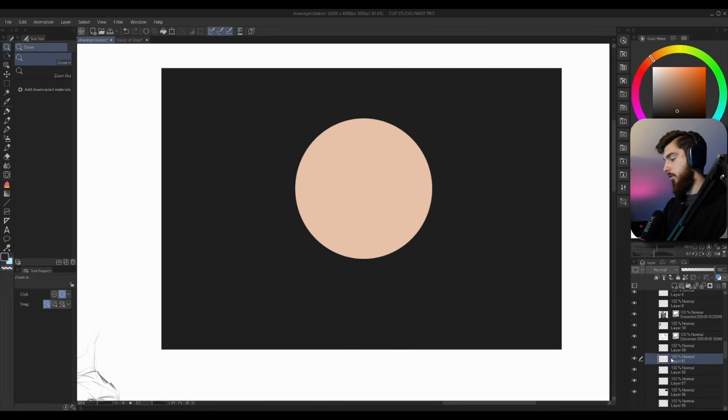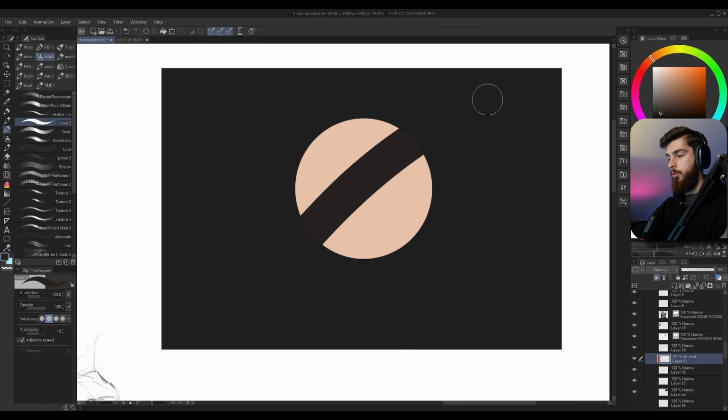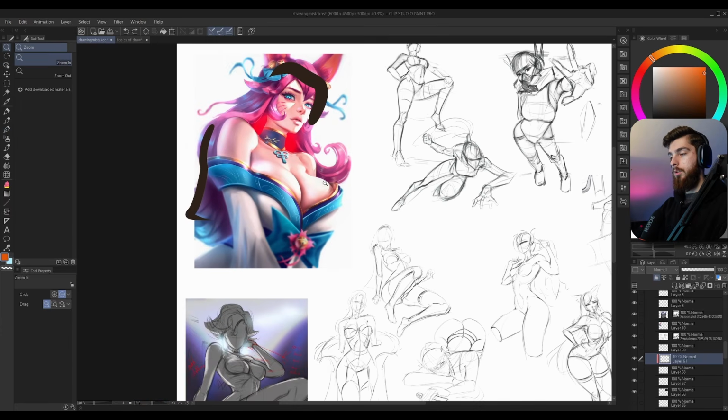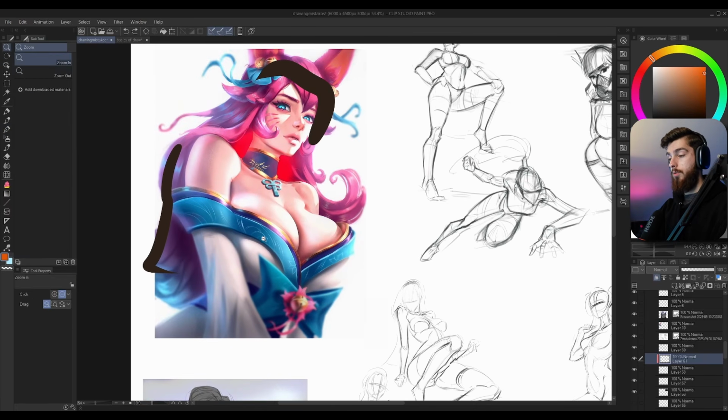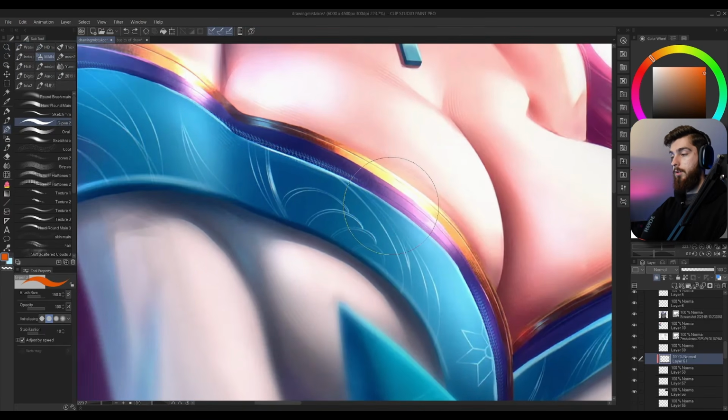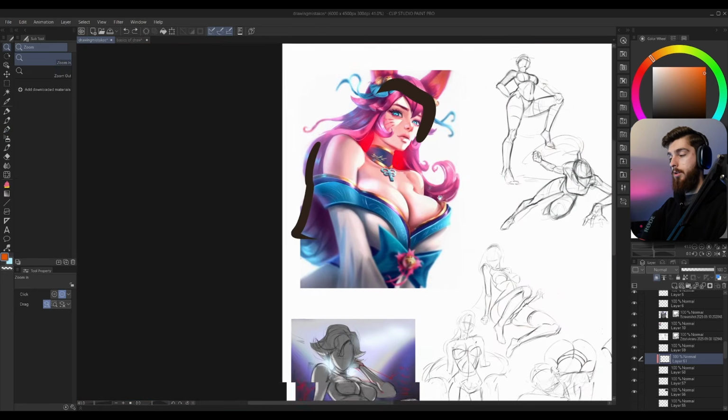What we can do is just make a new layer and then clip it to the bottom layer. And now if we want to draw, you cannot go past that, as you can see here, boom. I also use this a lot, for example, for shadows or for rendering. Pretty much these designs here, I just clip it to this layer and I draw on top.